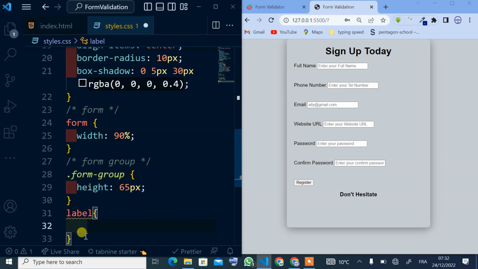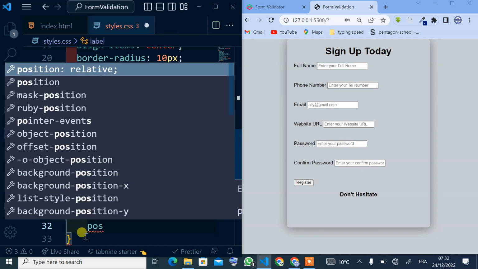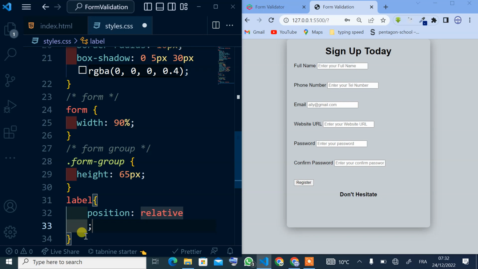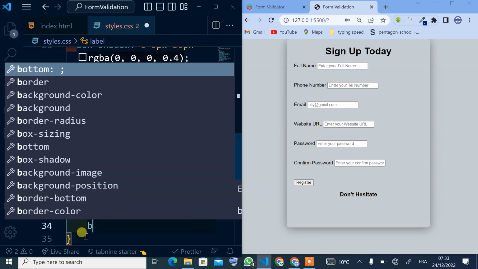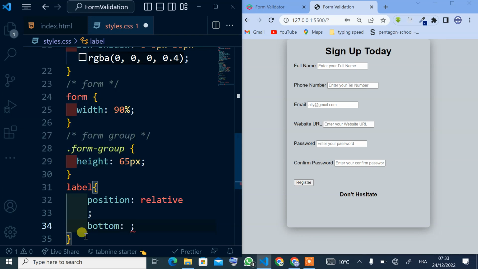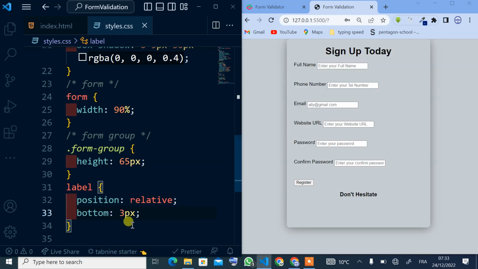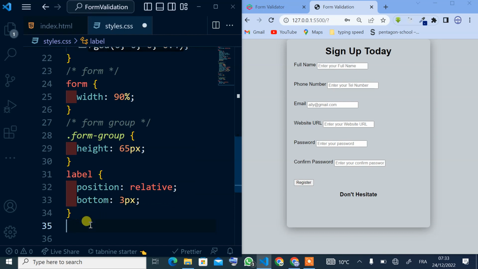For the label here, the position should be relative. After position relative, have bottom. The bottom will be only 3 pixels like this. You save, which looks like nothing is happening, but we are coming to the input to finalize this and make it look good. So here I have our input.